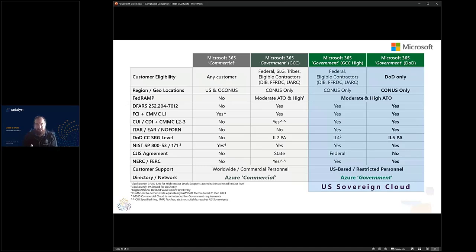So I think that comes back to that deciding line. You go back to this chart here. If you're just doing FCI and need CMMC level 1, GCC is absolutely a fine selection for you. I keep confusing them, I apologize. You will see we do have Microsoft 365 commercial with one caveat: Microsoft 365 commercial is not intended for government requirements.